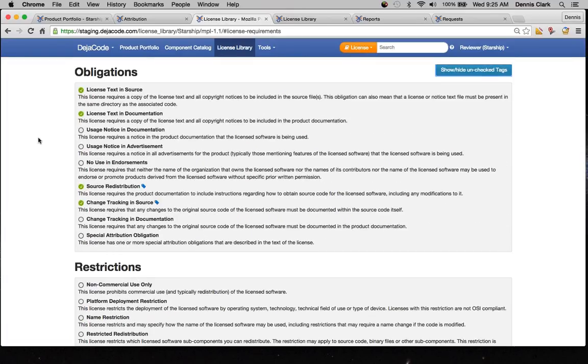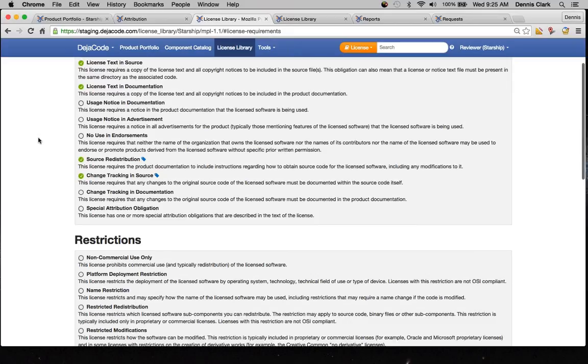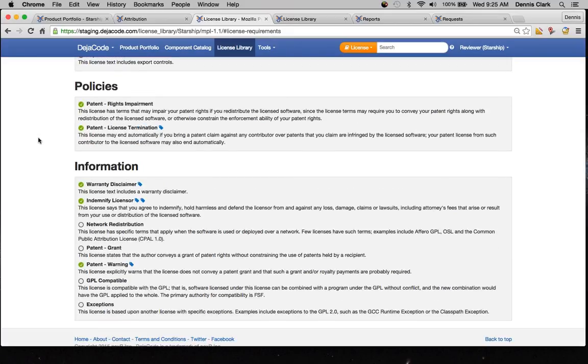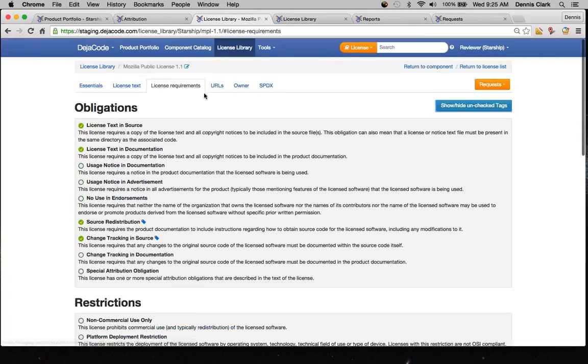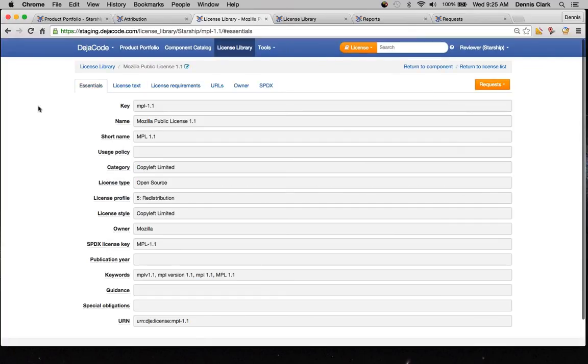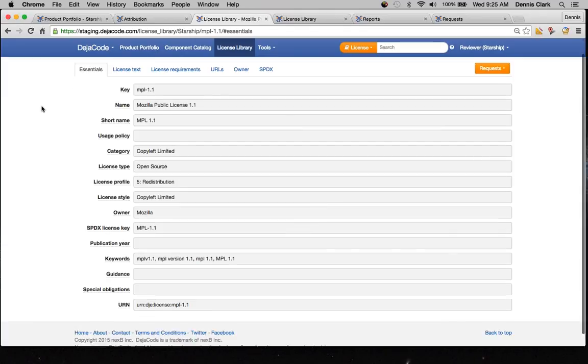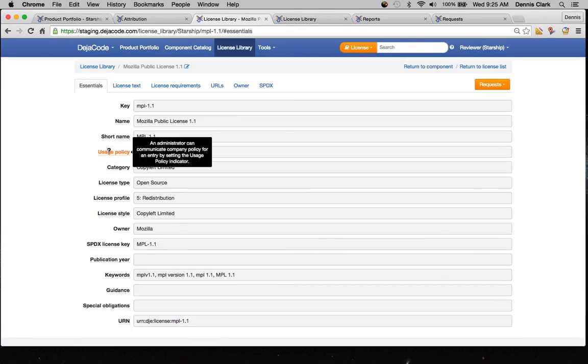But for this particular license, I'm learning that this component, iText, if I choose that license, is actually a pretty business-friendly license. And if I look at the essentials of that, this one does not have a usage policy assigned on it, but you certainly could, and you could put, say, a green or a yellow on it to indicate to the people in your organization how they can make use of that. So we've done that. Let's go back to our component catalog.